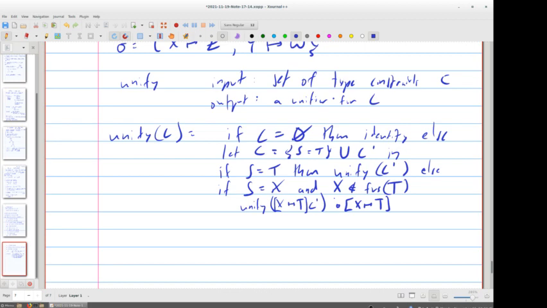Map x to t, and then we'll have to do the recursive call to get the rest of the substitution. But instead of recursively unifying only C prime, we also go ahead and apply the substitution to C prime. So that if x appeared in any of the other constraints, now it's t there instead. But this is all we're really doing. If the left side was a variable, then let's map that variable to the right side, and do it everywhere.